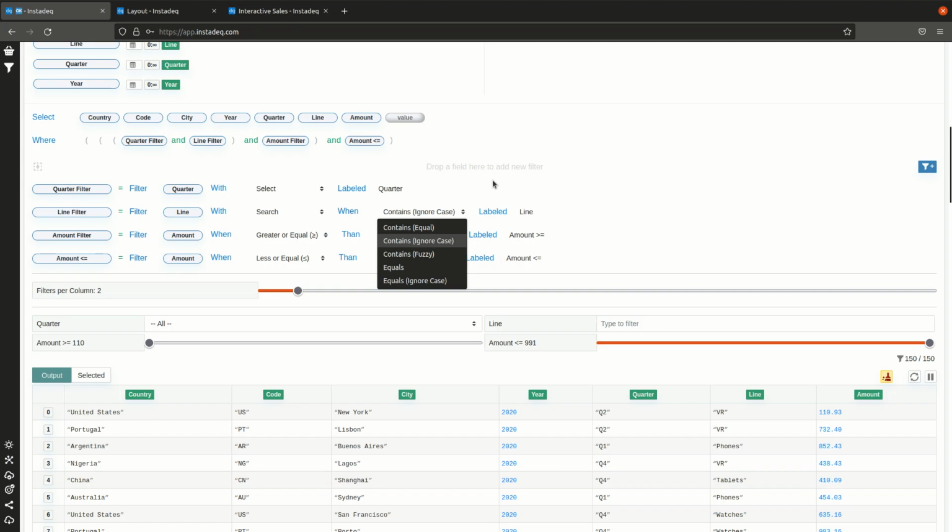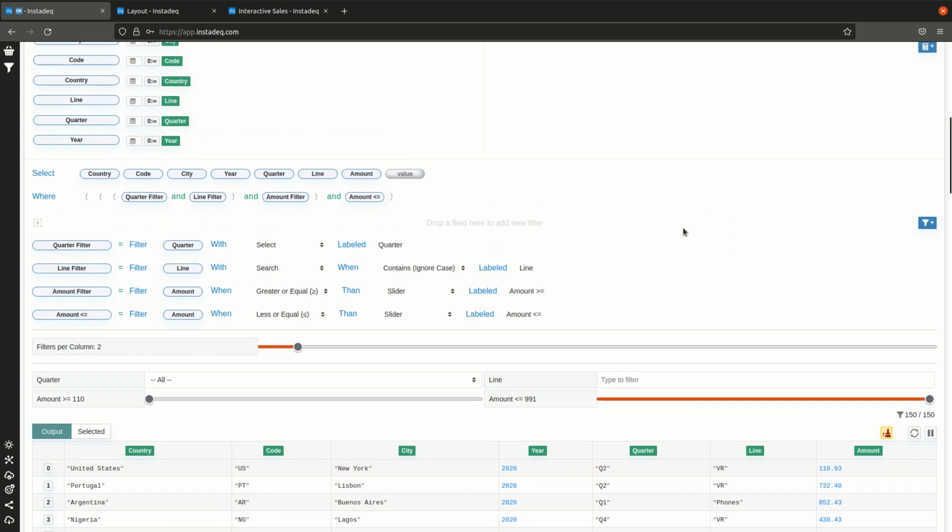Like for text, it will have search and select and multi-select. And if we use search, we can say how to match: equal, ignore case, fuzzy equals, or contains. For numbers, all the common comparisons. And for dates, pretty similar to numbers.